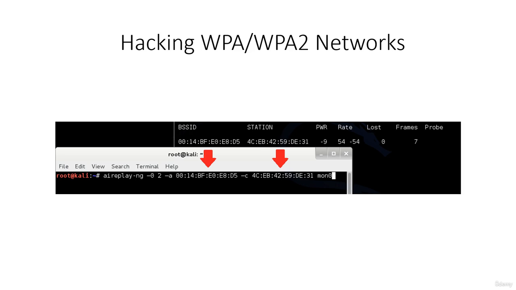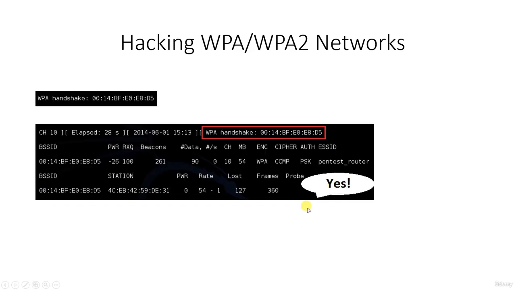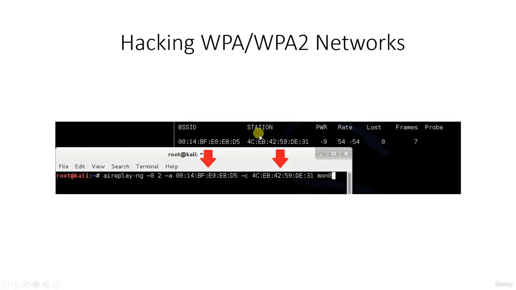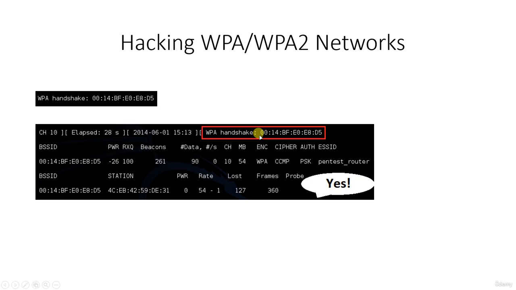So the complete command looks like this. After hitting enter, you will see that aireplay sends the packets. If you are close enough to the target client, this deauthentication process will work, and this message will show in the airodump screen, as you can see, which was running previously. We didn't stop it. So this means that the handshake has been captured.